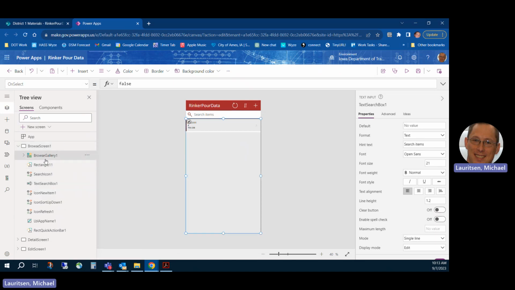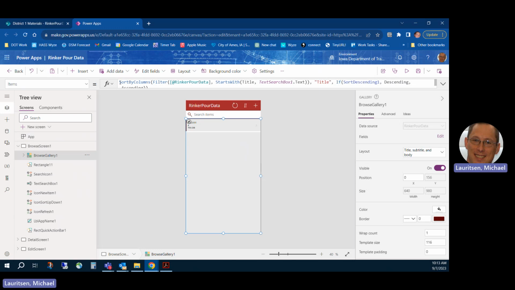So I have to go up to the browse gallery and then it shows under items what it's doing here. So it's sorting by columns with the filter Rinker Poor data. So that's my list name that starts with the title field and whatever you've typed in the search box. So they've done the coding for you, or the light coding for you. And then it shows if sort descending, then descending, otherwise sort ascending. That's this little sort box here.